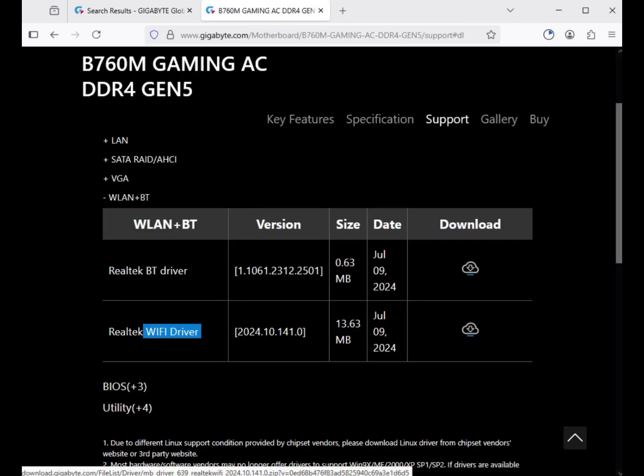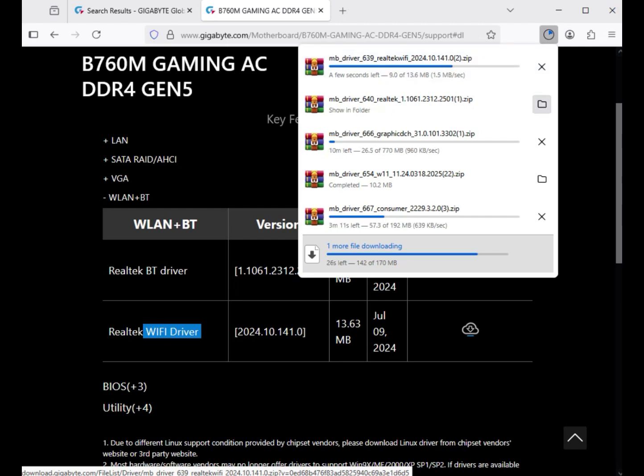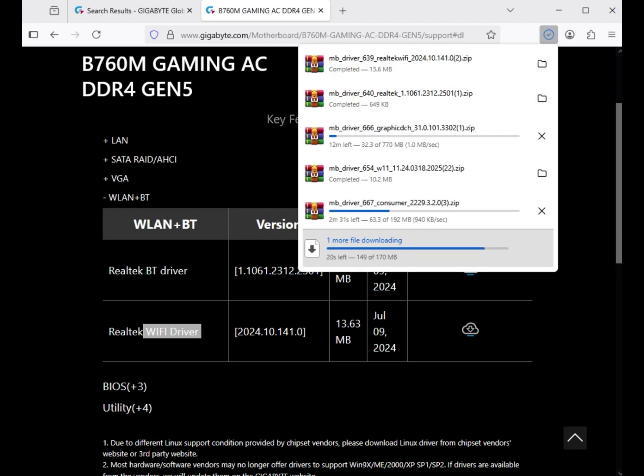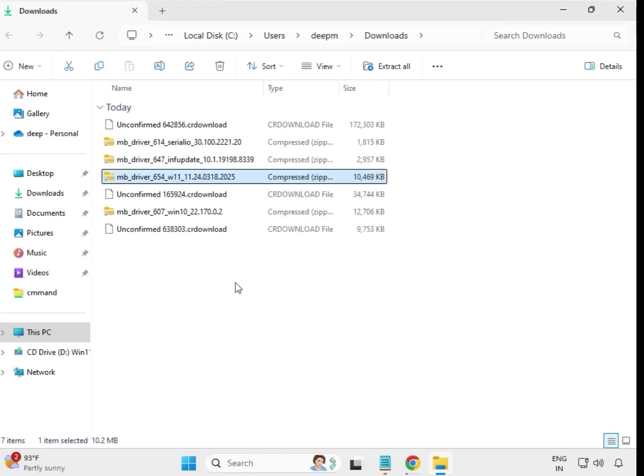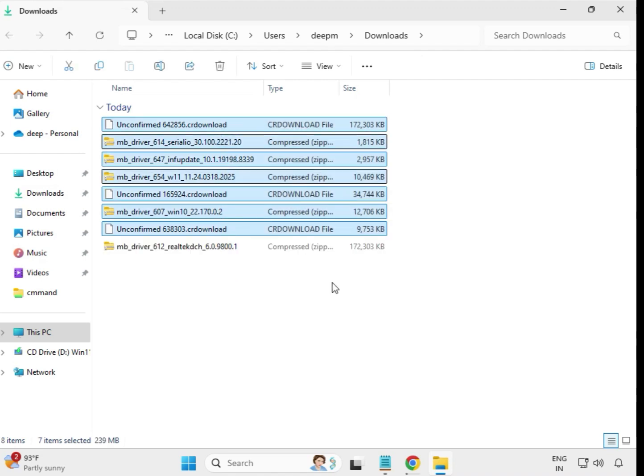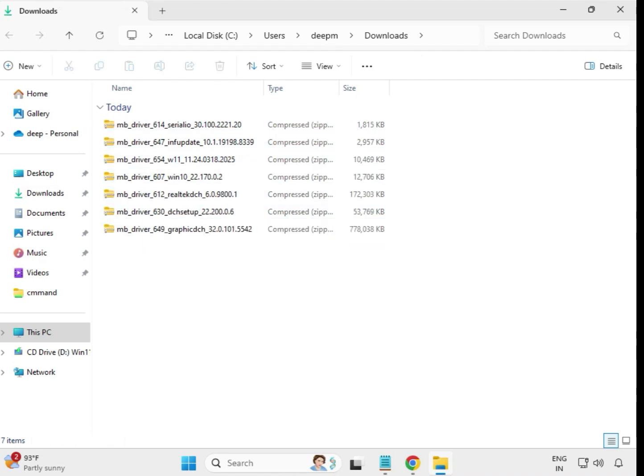Okay, after that you can see it starts downloading. You just click on this icon where it is downloading, it will open this folder, and then I will show you how to install. So first complete them. So this is your driver, so wait for it to complete. So guys, it is completed. So first download all drivers.